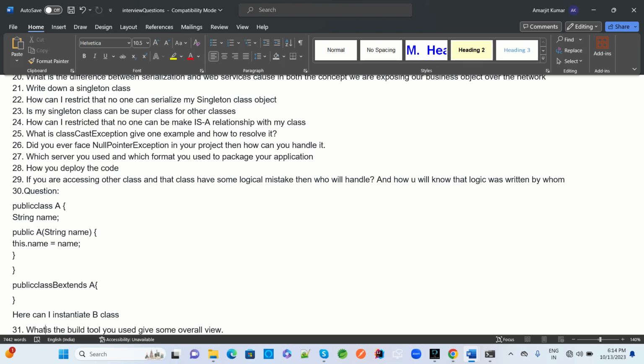What are exceptions, class cast exceptions? Give one example of how you resolved a class cast exception. What is a null pointer exception? Have you handled this in your project? Where did you handle it? And which servers did you use, which format did you use to package your applications, and how are you deploying your code?